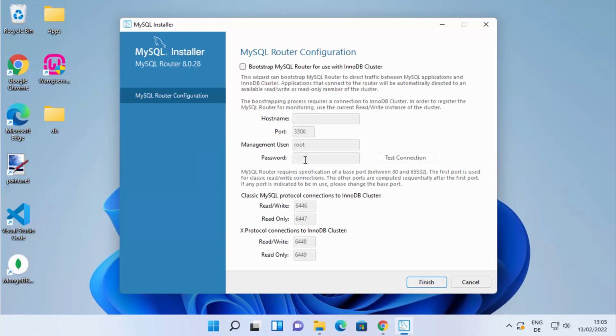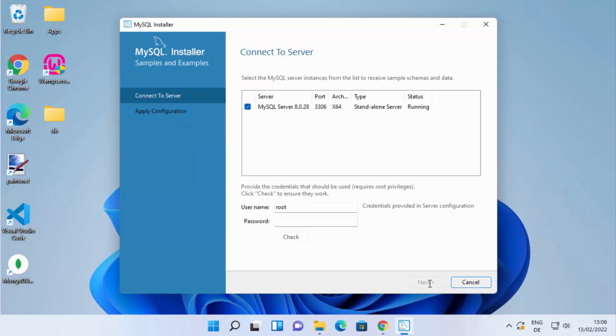And you will be able to see this window where it says MySQL Router configuration, bootstrap MySQL Router for use with InnoDB Cluster. I don't want to use it for now, so I'm going to just click on finish and then click on next. And then here you can see the username, and then I can provide the password here and then click on check. And you can see the connection is successful with the MySQL server.